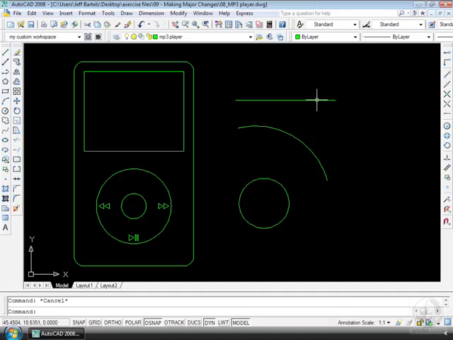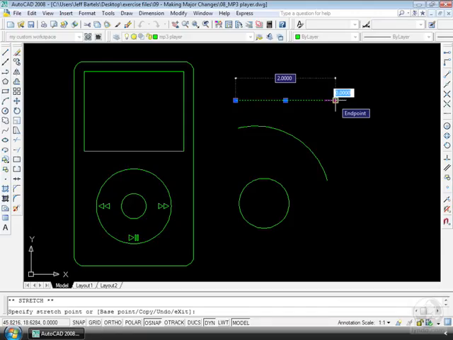I'm going to come up and click this line. This time, instead of hovering over the grip, I'm going to click on it. When I click, the grip turns red. Notice that I have some fields pop up on my screen. I can use these to change my line work. Now, if I hit my tab key, I can jump through the various fields. There's actually 4 of them.